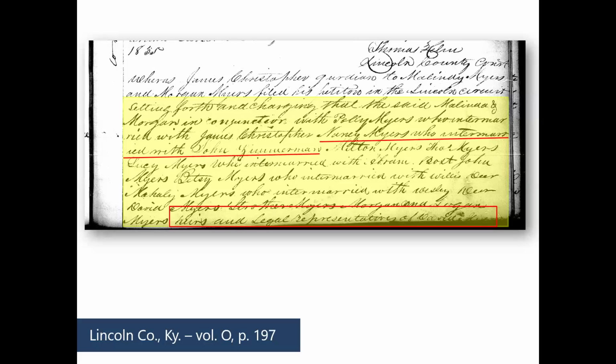However, I was able to identify the person I was interested in, which was Nancy Myers, who is intermarried with John Zimmerman, who were the people that I was researching. And then as I went through further down, it said that these were all heirs and legal representatives of David Myers, deceased. So again, you've got to read these deeds to see what they're telling you.